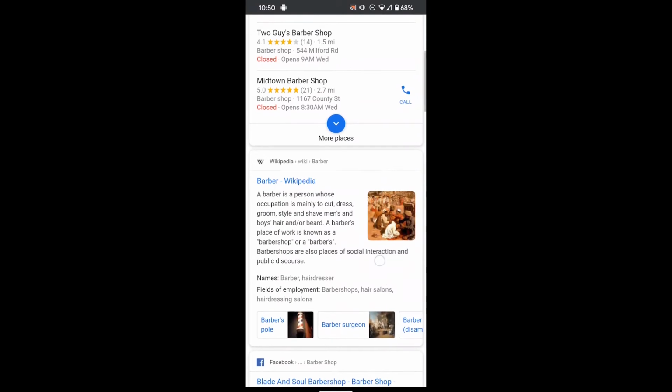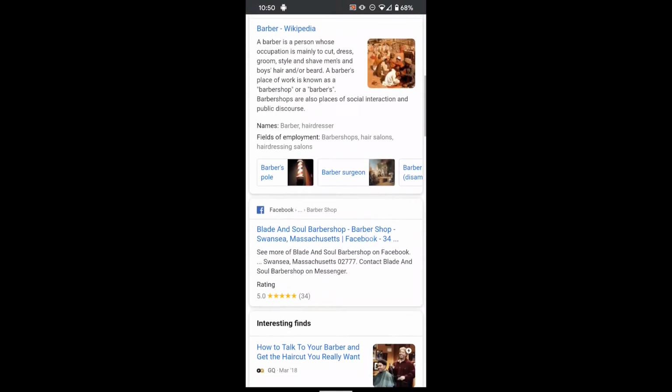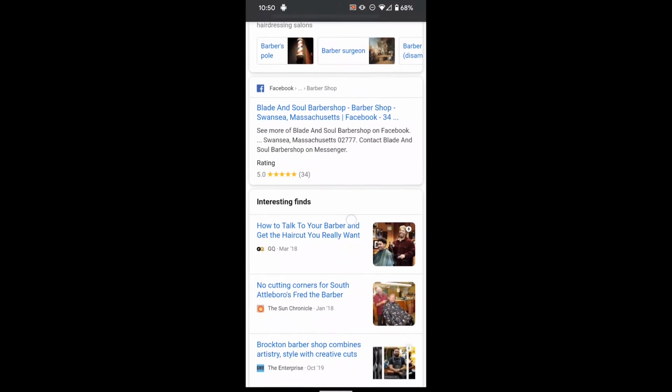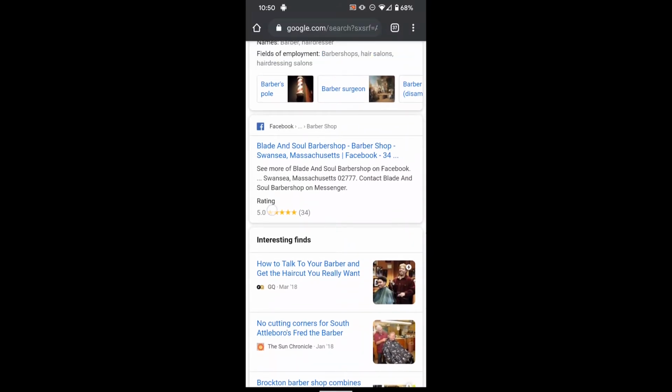Well, let's scroll down. We've got this Wikipedia article on a barber. Facebook page, Blade and Soul Barbershop in Swansea, Massachusetts. So Facebook gets to rank a lot, and a lot of businesses probably set up a Facebook page, but then they forgot about it. And it's important to remember that Facebook still carries a lot of weight, especially on Google. So having a good Facebook presence, they've got a huge 5-star rating with 34 reviews on Facebook. It's clearly helped this particular barbershop show up.